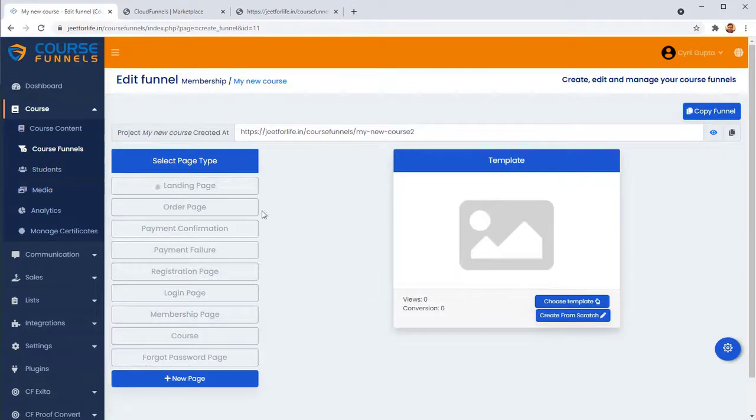created in seconds. So I have got the landing page, I've got the order page, I've got the payment confirmation page where people will be taken after they've paid. I've got the payment failure page, I've got registration page, the login page, the membership page, the course itself, which you can modify using the course content, and the forget password page. And the best thing is you can modify and customize them to your total desire in a matter of minutes.